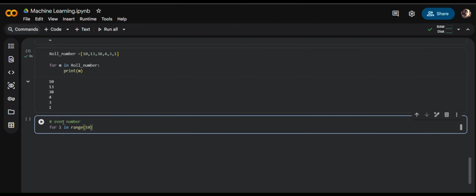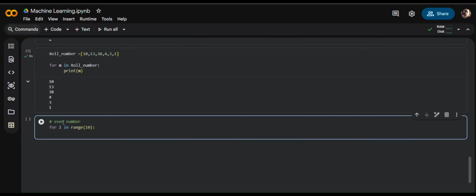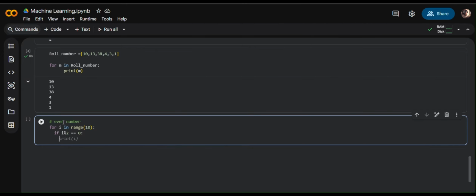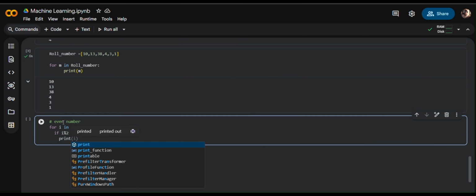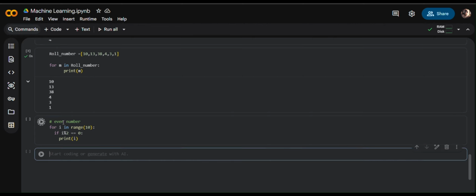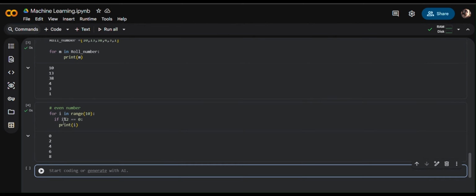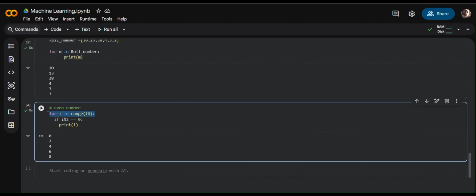and in the second line we're going to use an if condition statement where the remainder of the number should be 0. If it's 0, we're going to print that number because it's an even number. So this loop checks each number and prints it only if it's even. Here we are using a loop which goes through the numbers and a condition statement to filter the data. This is how data processing works in real machine learning.